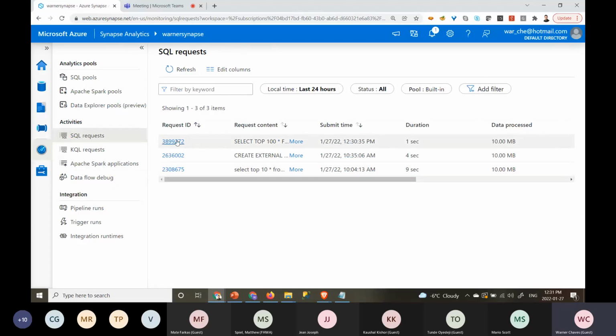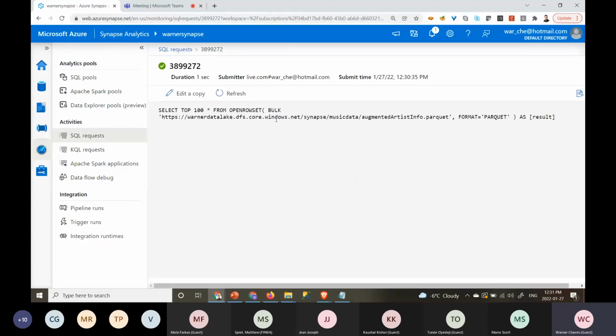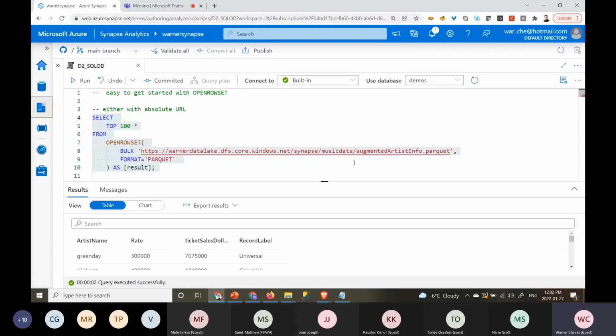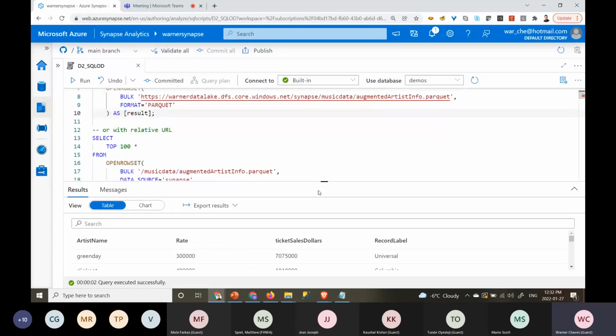You see request ID is this one, and this is the query that I just ran, right? But again, you don't get an execution plan, for example. All you get is the text of the query. Okay. All right, develop. So that's very easy. And again, you get the results right away.